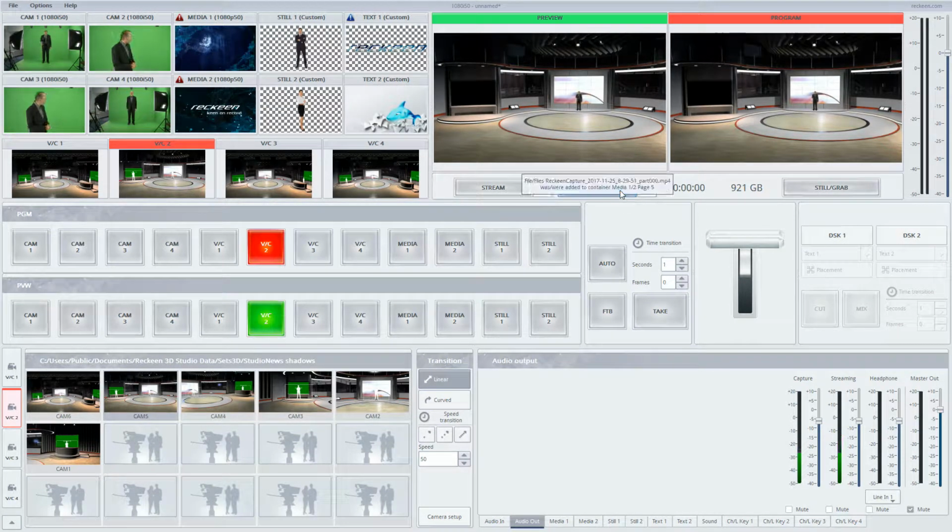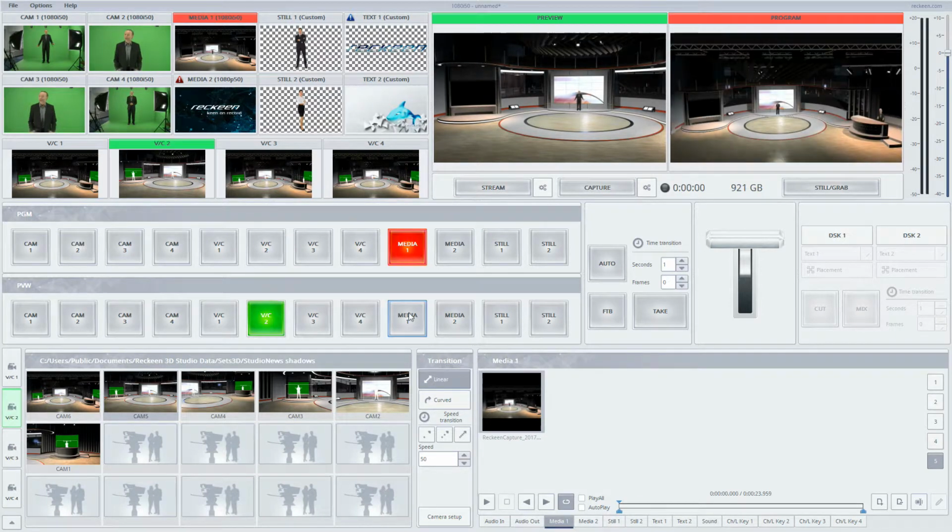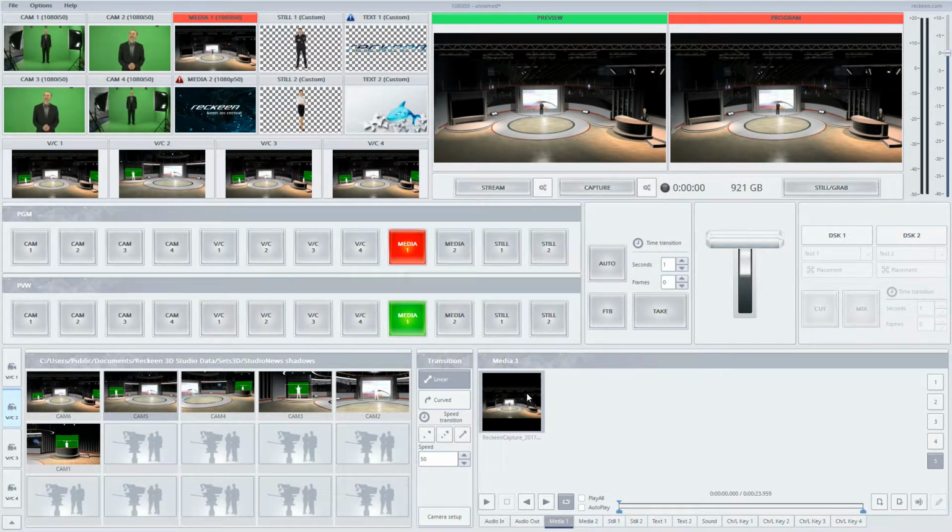We will be informed with a message that the recorded file has been added to the 5th tab of the Media 1 tray. Here we can see our recorded file. We can play it. We may watch it and check its quality simply by pressing Play button.